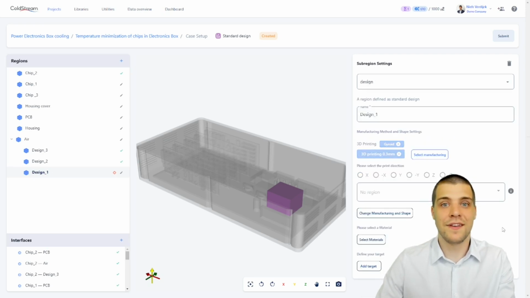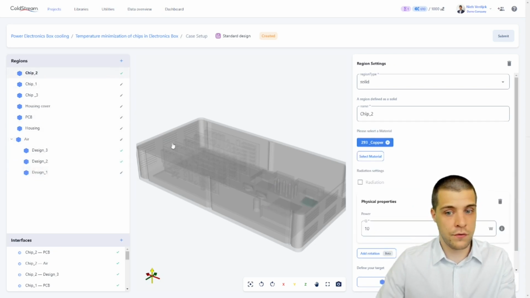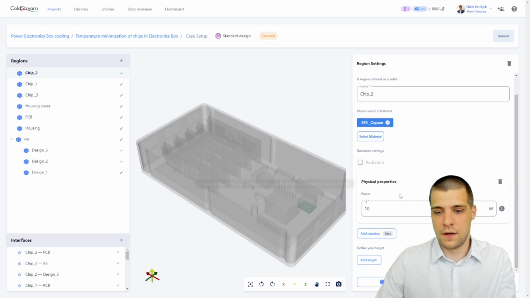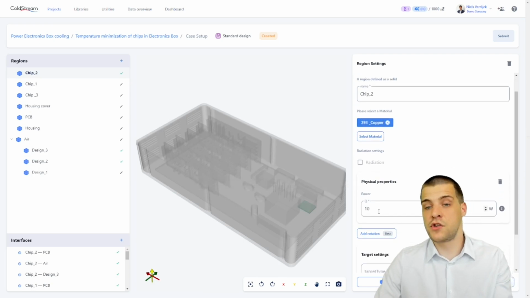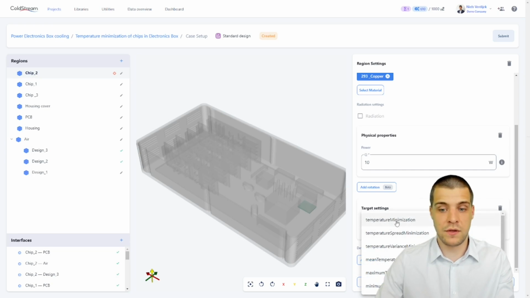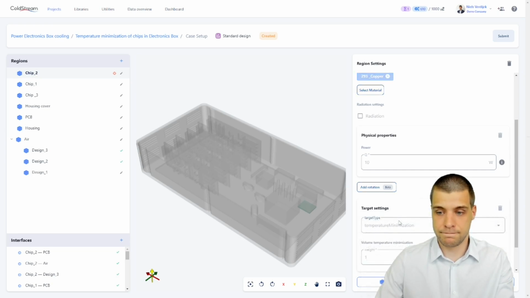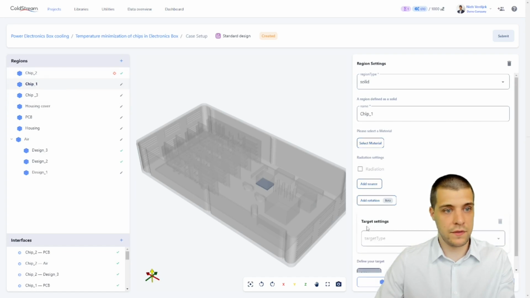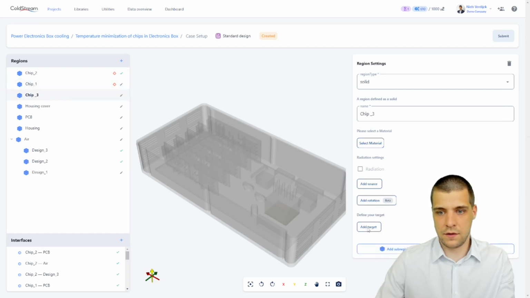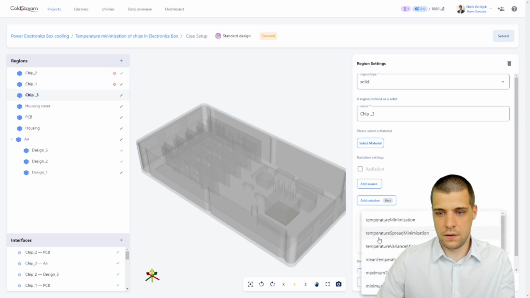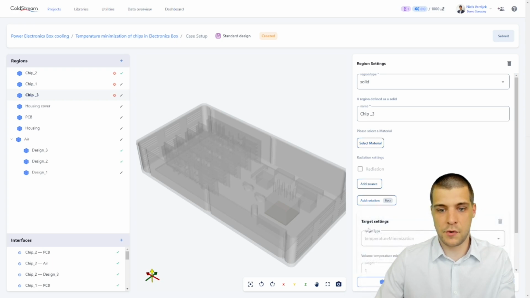But in this case, we don't care about the weight. Make it as heavy as possible if ColdStream deems it necessary. We mainly want to focus on the heat sources, and here, of course, I want to maximize heat exchange efficiency. So I will put a temperature minimization objective, and I will repeat that for the other ones. Oh, yes. And then lastly, to chip 3, also put a temperature minimization objective.